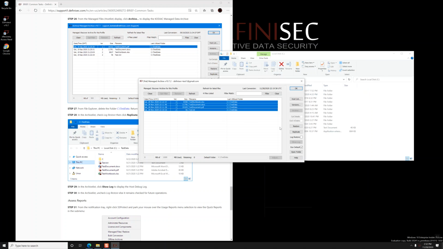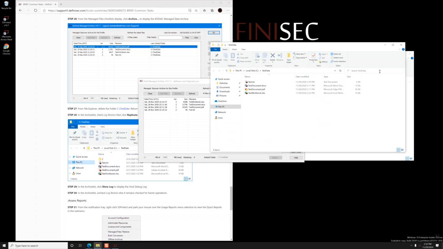And then we're going to come back to the archive list. We have all 4 selected and then hit restore. If we hit open folder, it'll open a new file explorer, and guess what? They're all still here for us.